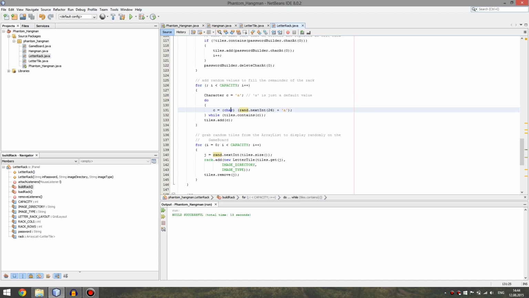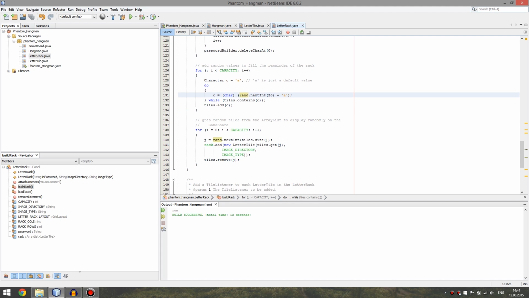Now, the way we have the tiles list set up, we have the tiles Phantom followed by a bunch of random letters. But we don't want Phantom to be right in a row or else the user's going to guess it right away. So now we're going to grab random tiles from that list and display them randomly. That way the user doesn't get to see the word outright.